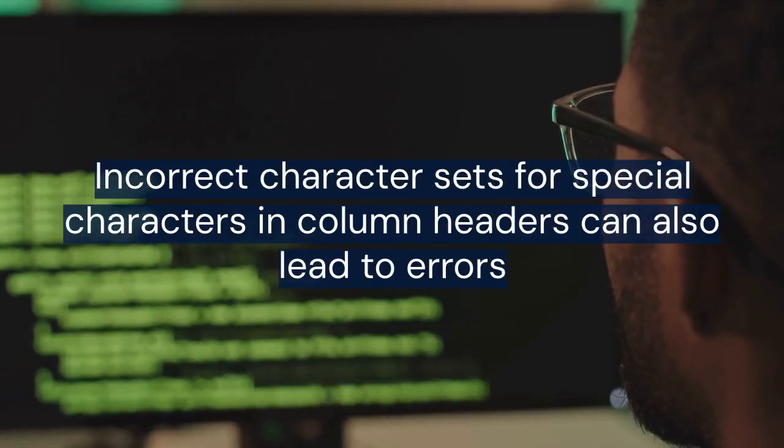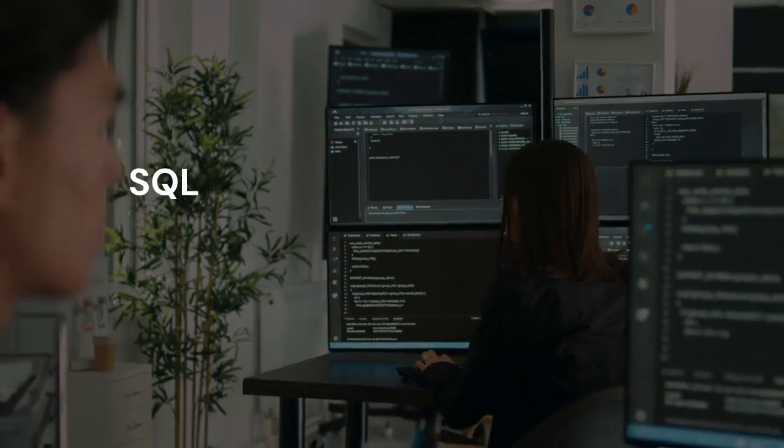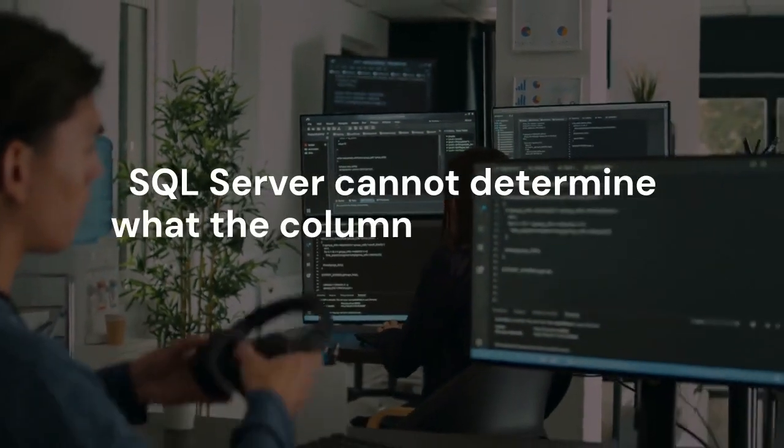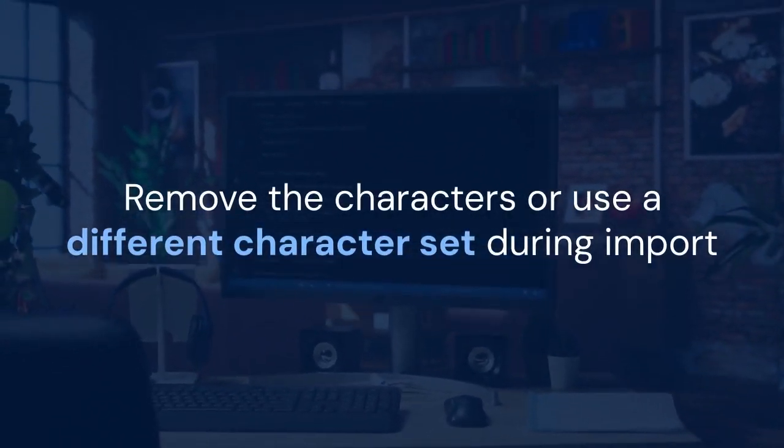Incorrect character sets for special characters in column headers can also lead to errors. SQL Server cannot determine what the column should be and errors out. Consider removing the characters or using a different character set during import.